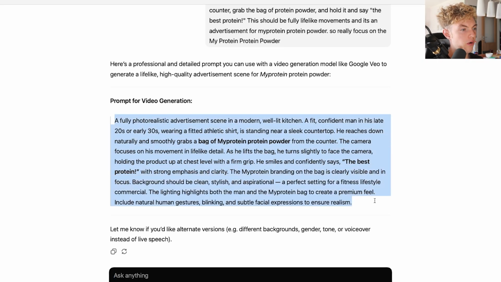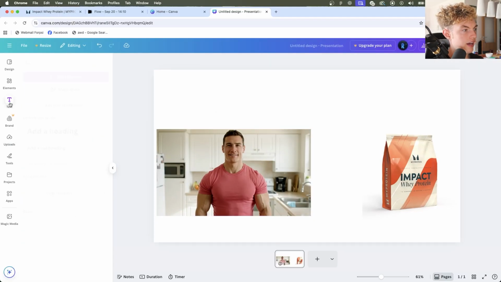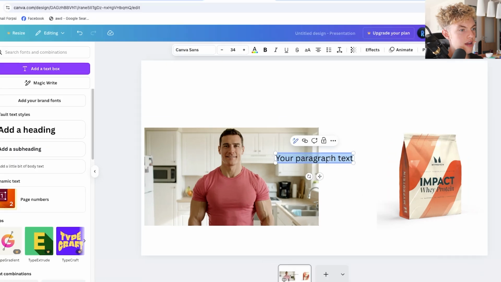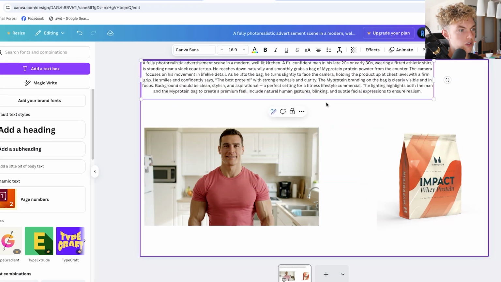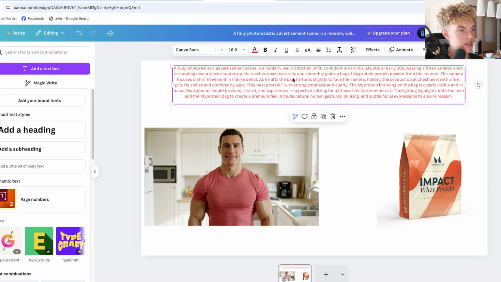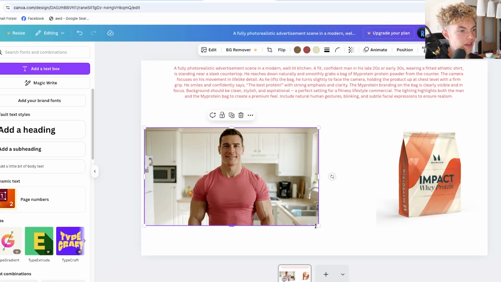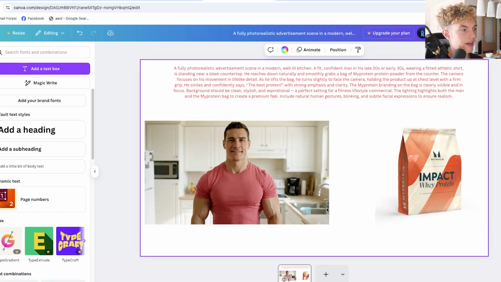Now here it is. I'm going to go ahead and copy this. We're going to go back into Canva and I'm going to grab the text. So let's go to add text box. I'm going to paste this in here. It's pretty long. I'm going to go ahead, bring it up. I'll change it to red so it stands out more. Here we go. Put this at the top. And then I'm going to signal that this guy is going to be holding the protein powder. So the way I'm going to do that is by drawing an arrow.